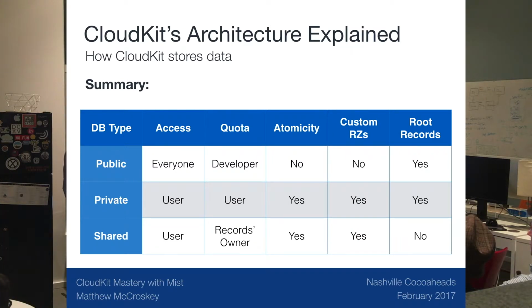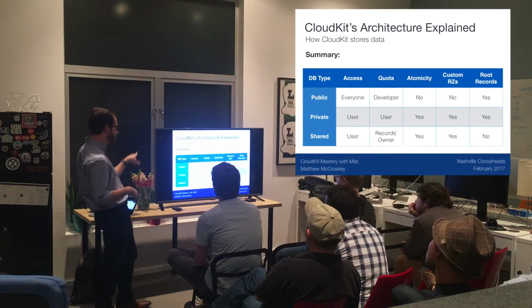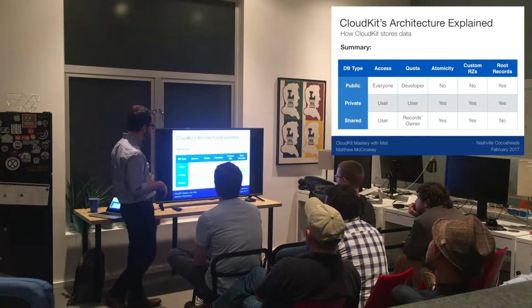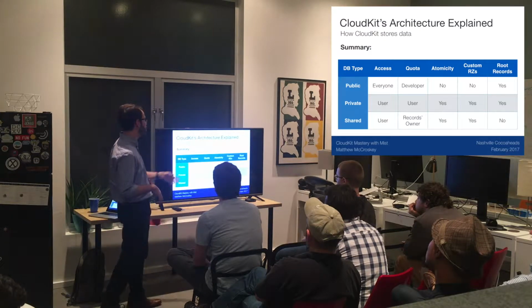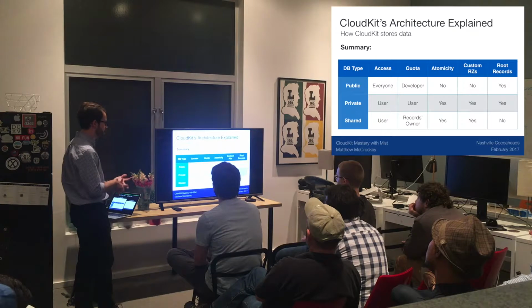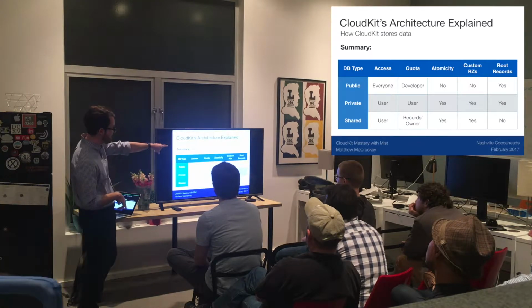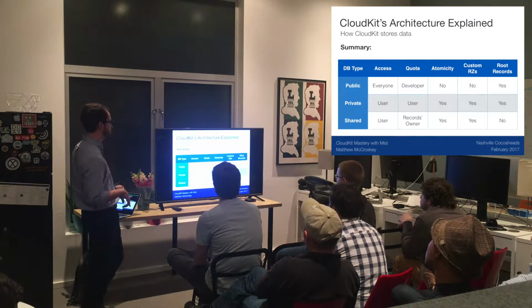Private database and shared database, both of those, only the user can access their own. In the case of the private, the user is the one whose quota is affected. In the case of the shared, because it's just a mirror of someone else's private data, it's the other person's private data. Both of them support atomicity, granular notifications, and custom record zones. And in order to get atomicity and notifications, you have to use custom record zones.